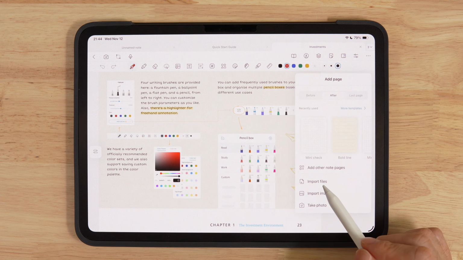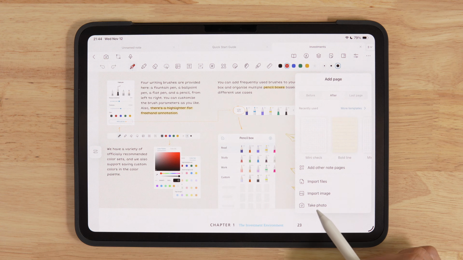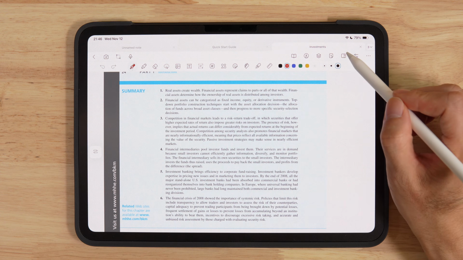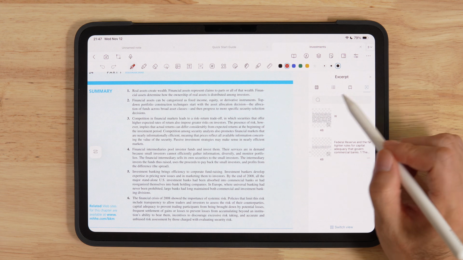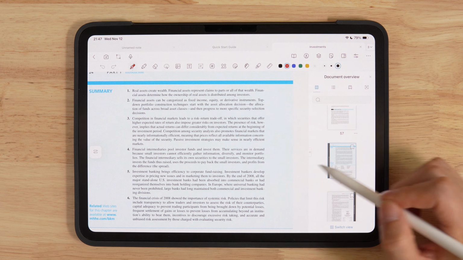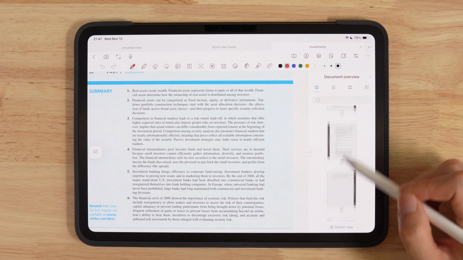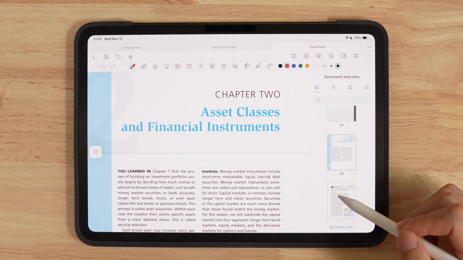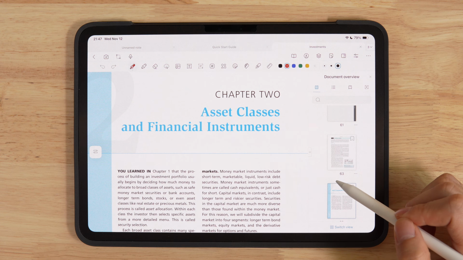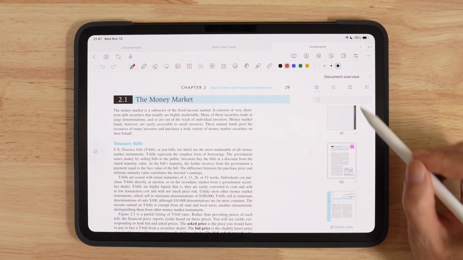You can also import files, images, or take photos directly. Then we have page management, divided into 4 parts. The first part is the page thumbnail view, where you can quickly locate, reorder, or add pages to favorites.